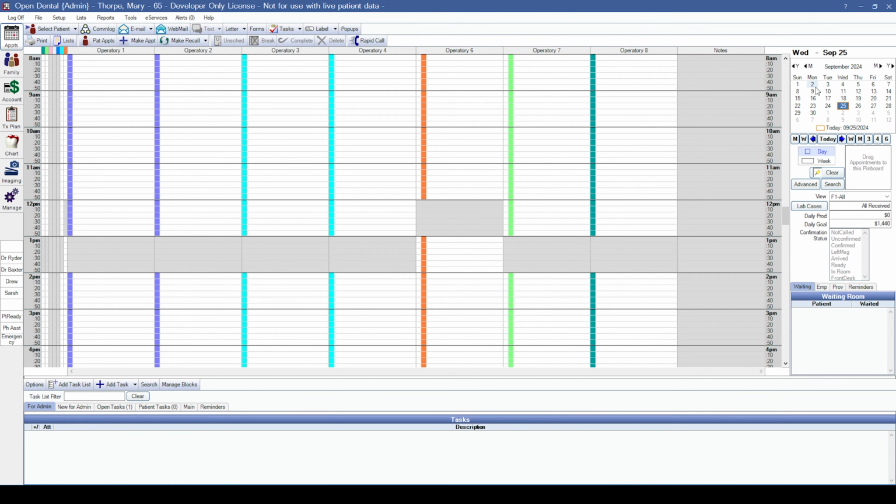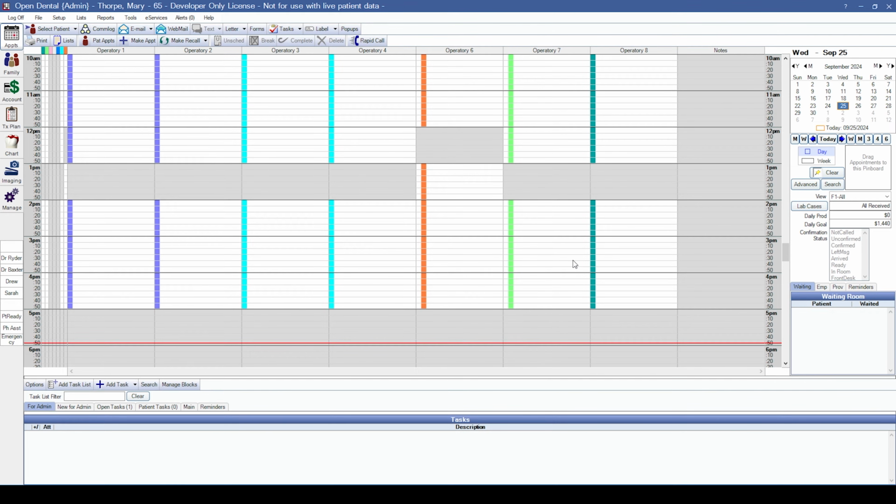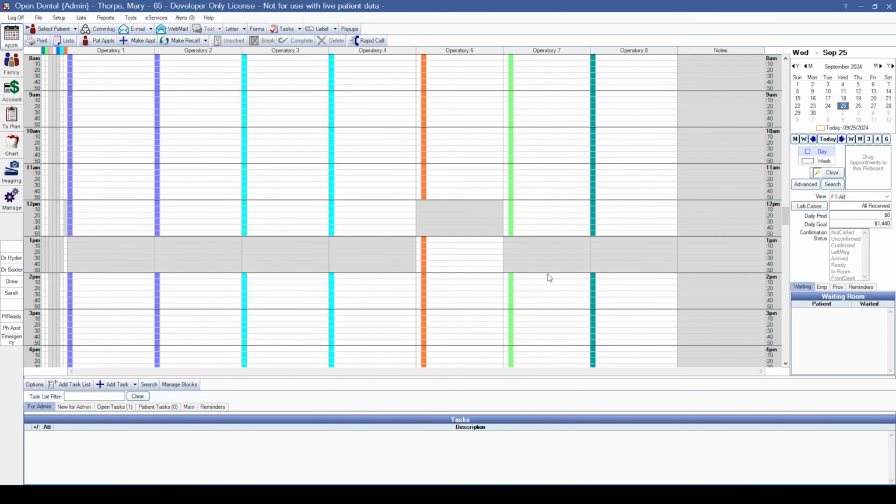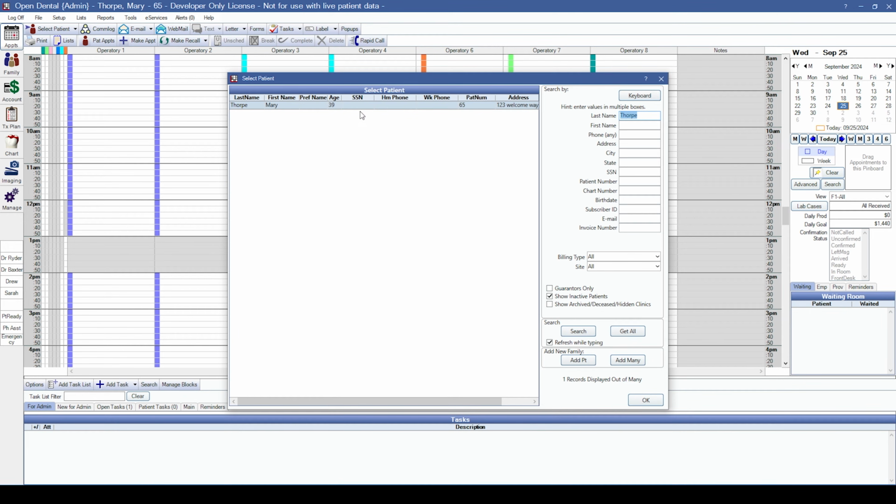You can do this by simply finding the date on your calendar to schedule the appointment, going to the time in the operatory that you want to schedule the appointment, and double-clicking. It'll verify that you're trying to schedule a Mary. Click OK.